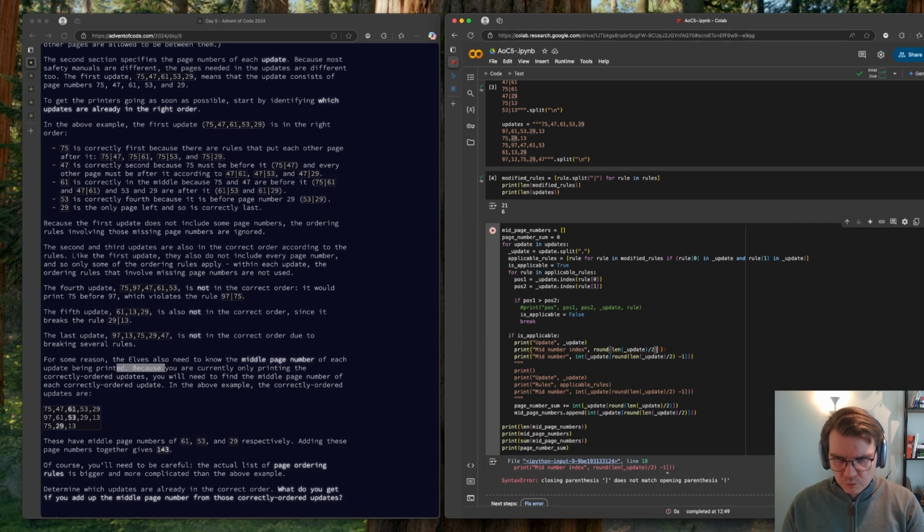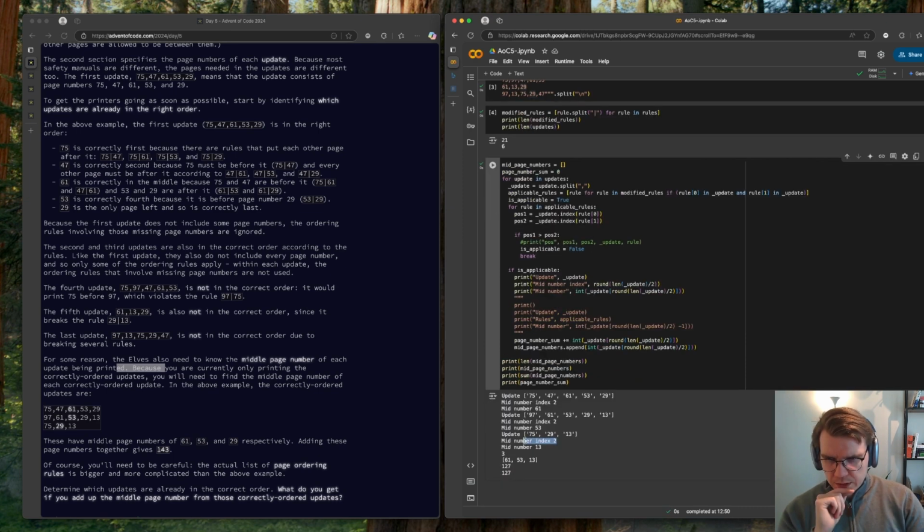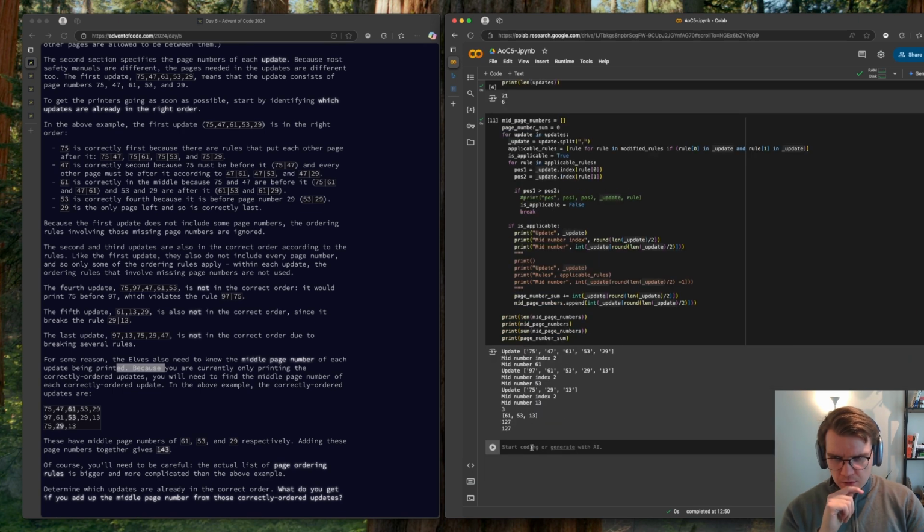We want to remove that one since it isn't applicable anymore, and then remove that one. Yeah, that one actually, yes. Why does it say every time the mid number index is 2? Now I'm wondering, is the rounding working correctly?